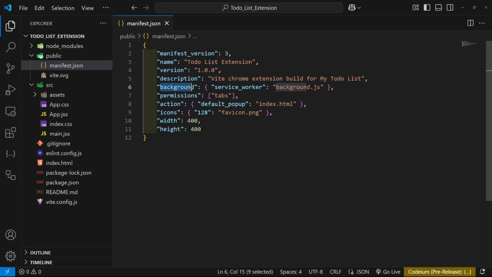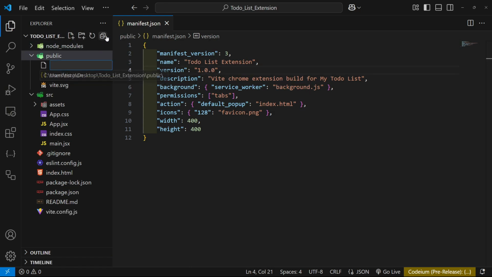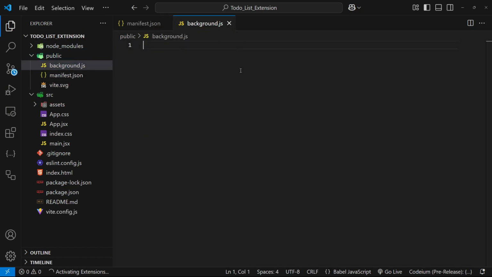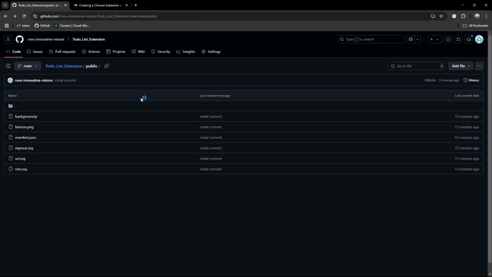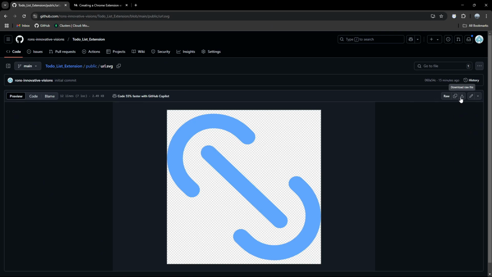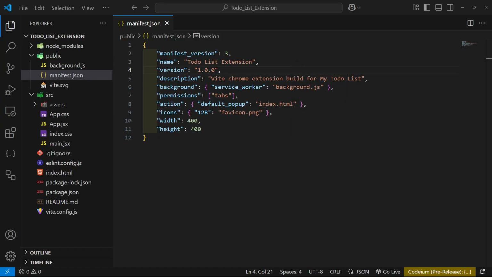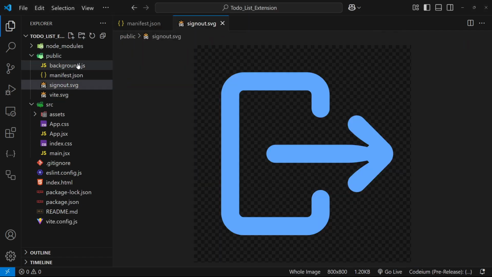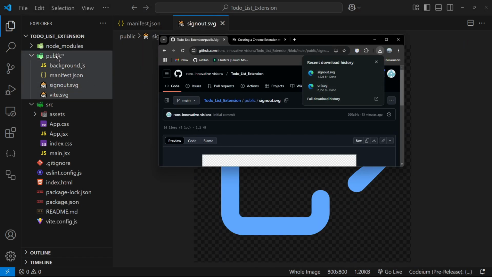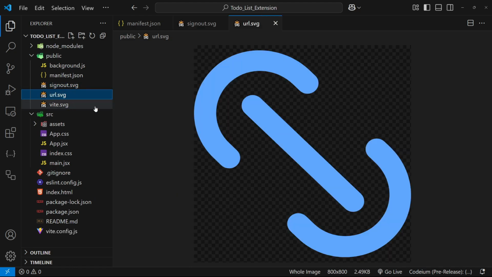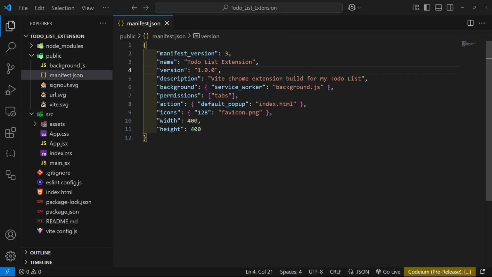And right over here, we can see we have this background file, which we haven't created yet. So let's go ahead and do that. To create it, we're going to go inside of the public folder and write background.js. And for now, we're going to keep it blank. Let's go back to the repository, and right over here, we are going to open the URL SVG, download this, and then we're also going to download the signout.svg. So make sure you do that, and then you can drag and drop both of them inside of the public folder. So let's do the same with the URL. So here we have the signout and URL, which we're going to be using later on in the video, of course.